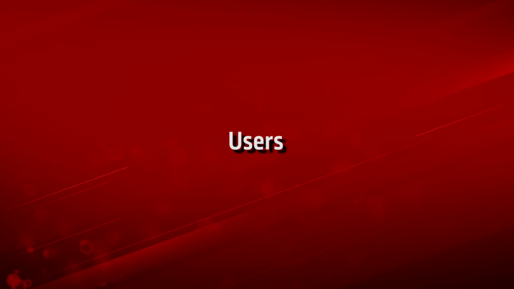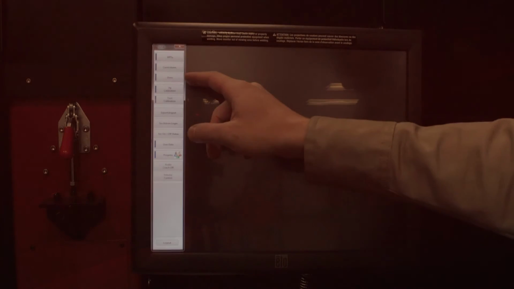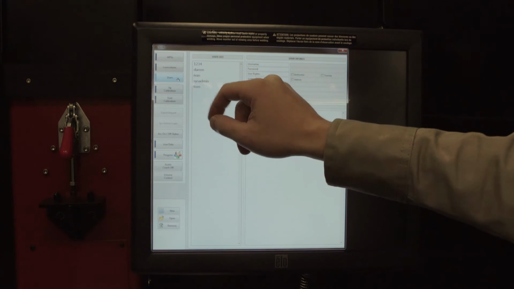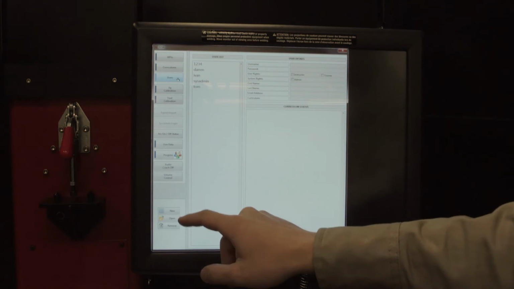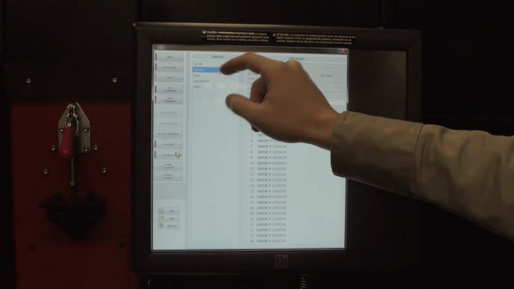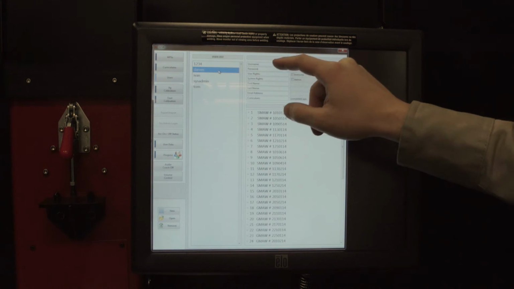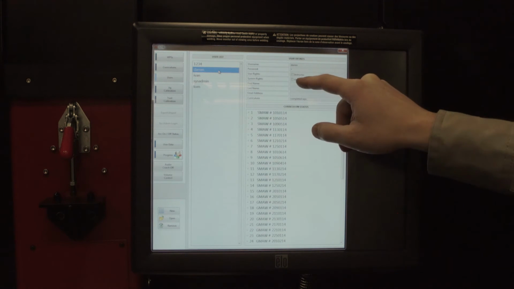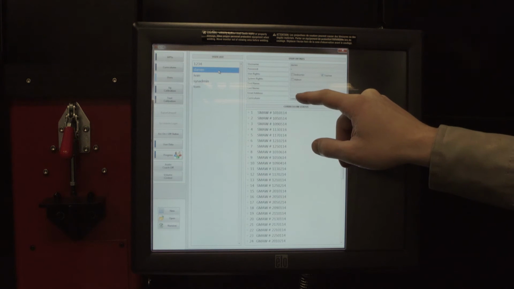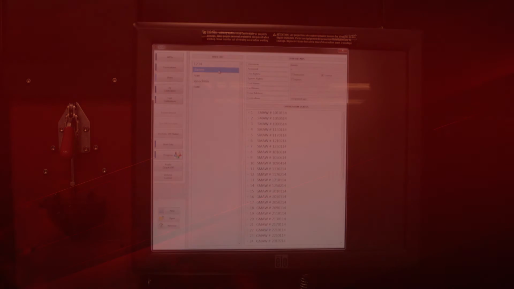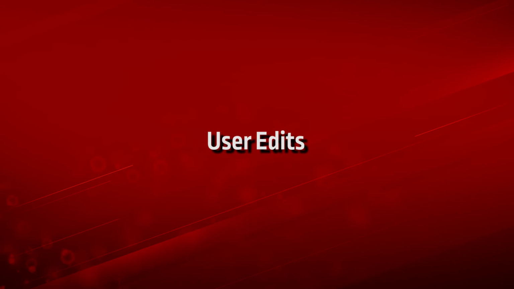Users. Pressing the Users button will allow the instructor to view the entire user list. In the Users tab, the instructor can add, edit, and remove users and customize each user's curriculum. When selecting a user, information about the user will appear on the right, such as username, user rights, system rights, first name, last name, email address, curriculum, and curriculum status.